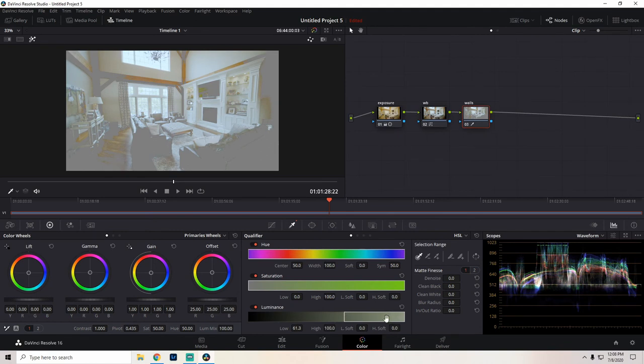Now, since the top end of the luminance is still selected, so are our windows. And if I'm going to brighten up everything else, those windows will be overexposed. So I'm going to pull this down until our windows are masked out. That should do it.